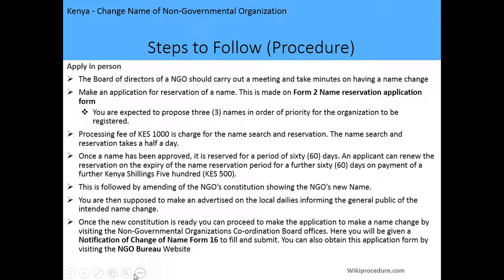And you can get this form from the Non-Governmental Organization Coordination Board offices, or you can download it from their website. While filling the form, you're supposed to propose 3 names in order of priority for the organization to be registered with, and a processing fee of 1,000 shillings is charged for the name search and reservation, and the name search and reservation takes half a day to be complete.